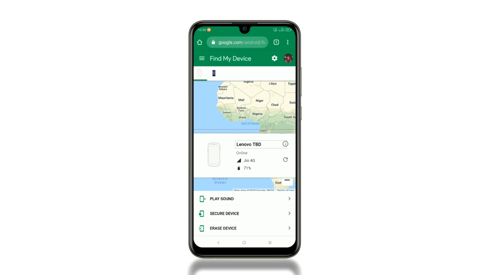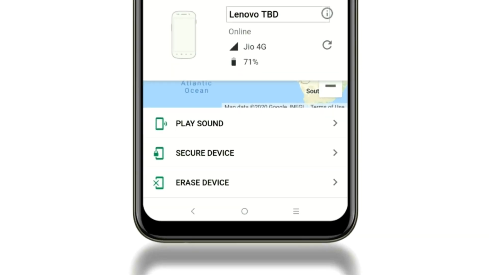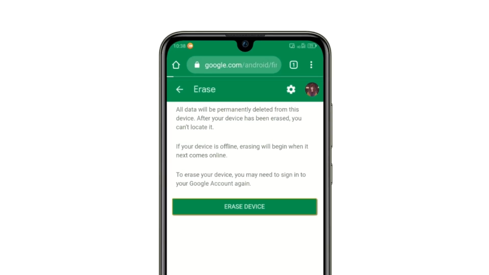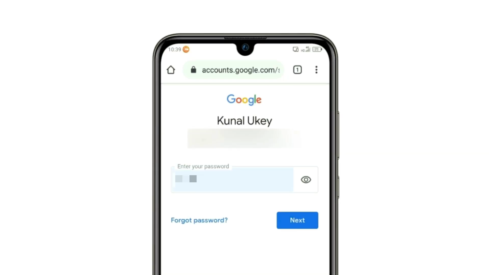You will see details about your phone. At the bottom you will see Erase Device option, click on it. Again click Erase Device. And at last confirm your Gmail password to erase the data on your phone.